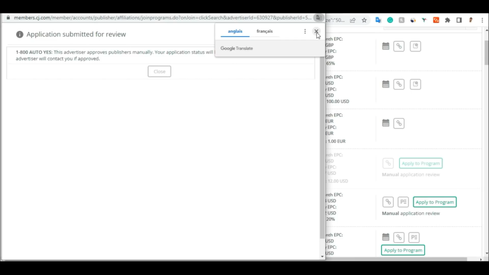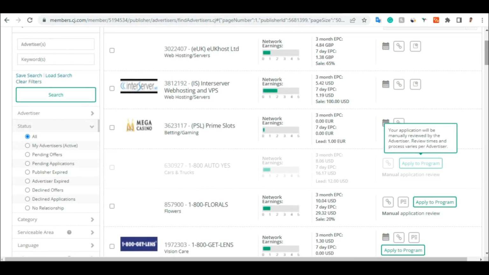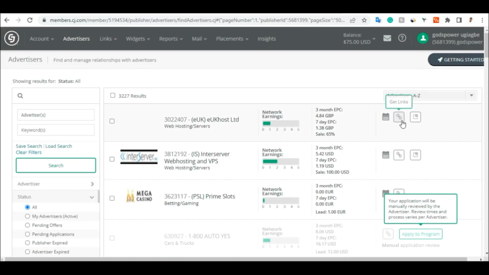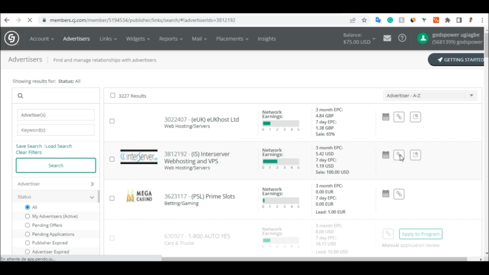It's a manual review. So they are going to review my application manually, and I will just close that tab and wait. If they approve me, you will see the sections that say calendar, link, get link, and expire. What you need to do here is to click on get link. If I want to promote this one, Intel Server, I will click on get link here.